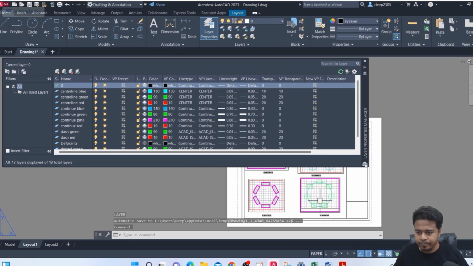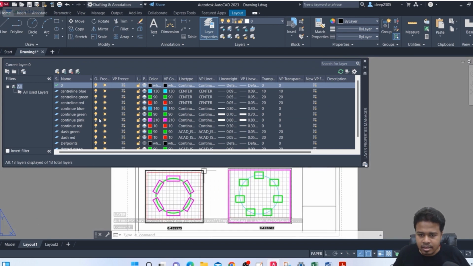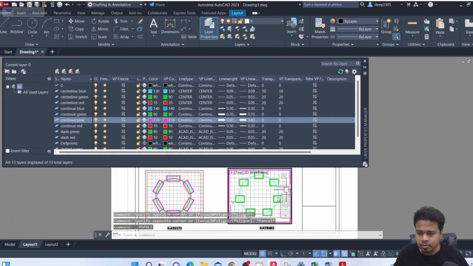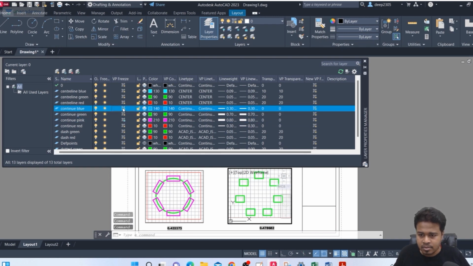Now, see, continue pink. Suppose if I select this particular viewport, suppose this viewport is activated. Now go to continue pink. Now you can see the viewport which is activated, the pink color, continue pink, is gone. Continue blue. See, continue blue color drawing will not be there if you switch it off and switch it on. But this VP freeze is for only viewport.